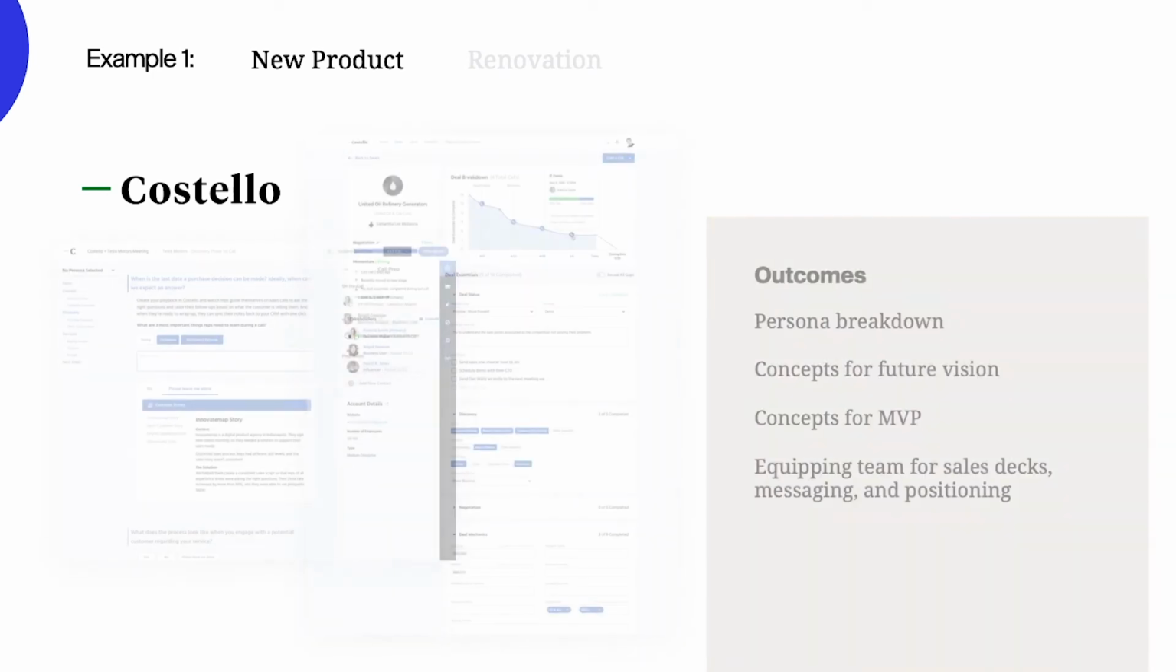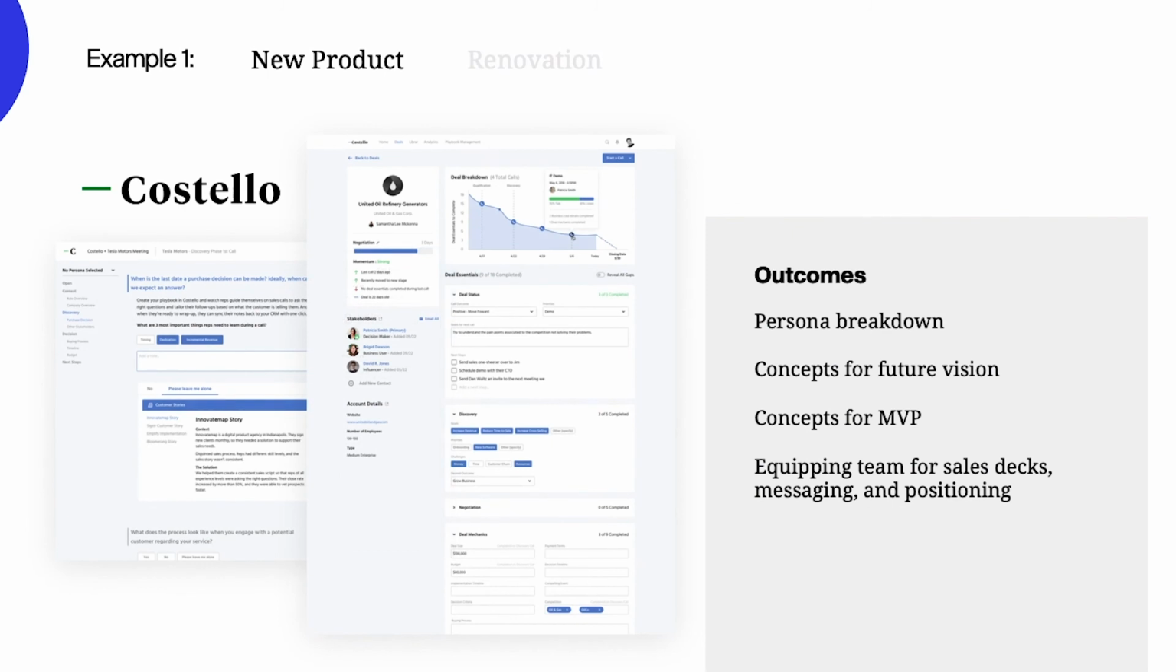While working with them, we did research that helped them define the personas and user goals, and designed product concepts that painted the vision for the product and what problems it was going to be solving for the users, while then breaking down those concepts into a manageable MVP that provided immediate value to their users and customers. This helped them equip their sales deck and build out positioning and messaging for their product, as well as help their product team hit the ground running with a scope of valuable work.